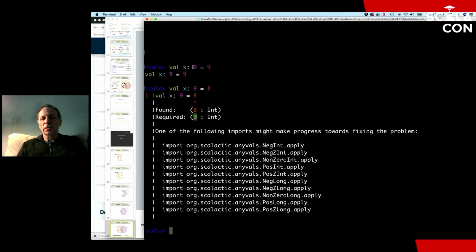And so what you'll notice here is the colors are different, because this is the type 9, and this is the term 9. This is like the value, the 9 you've been using all along. This is the new 9 in Scala 3.